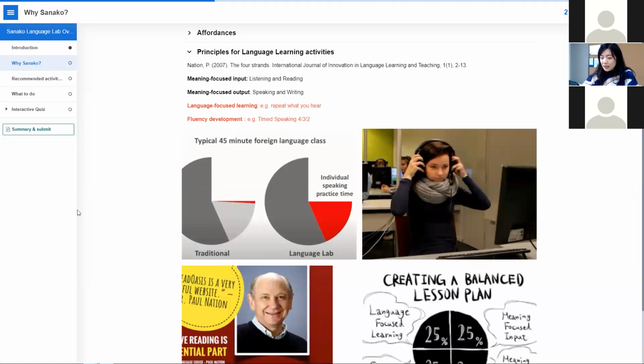So with the Sanako Lab, the latter two will be extremely convenient to organize. You just play the listening prompt, all students will have to record their repeating, and you can easily collect the students' recordings and select one or two items to replay for the wider class to hear. And for fluency, they have recording devices so they can practice fluency by themselves.